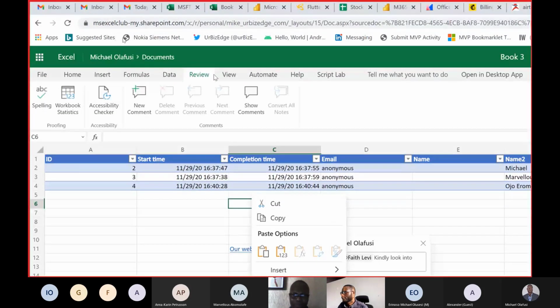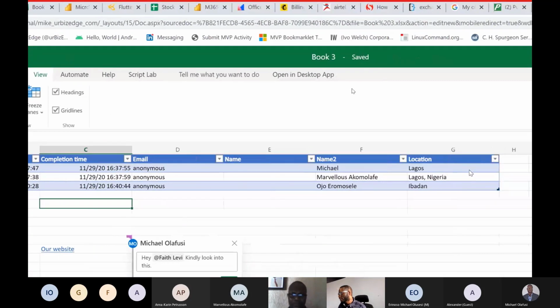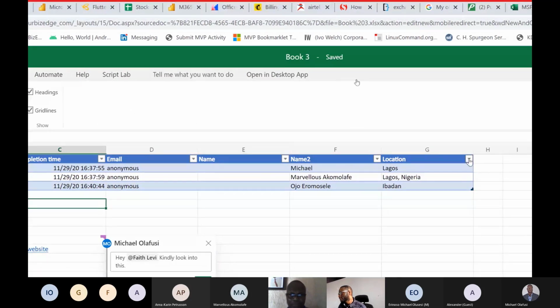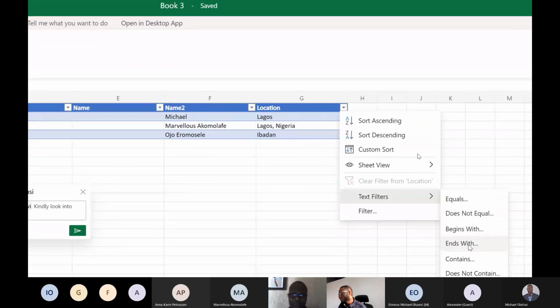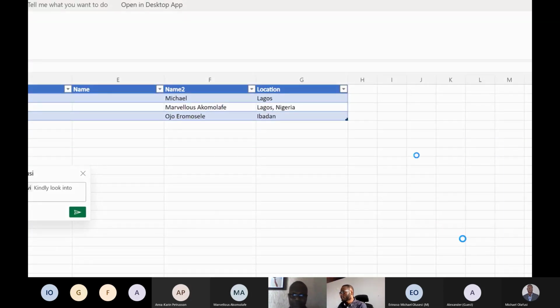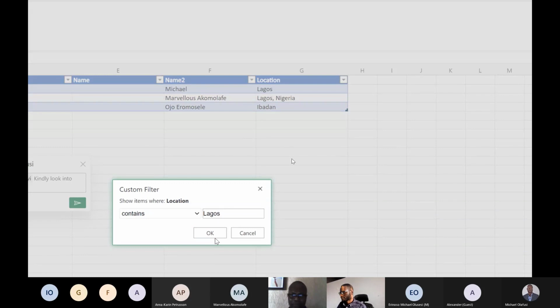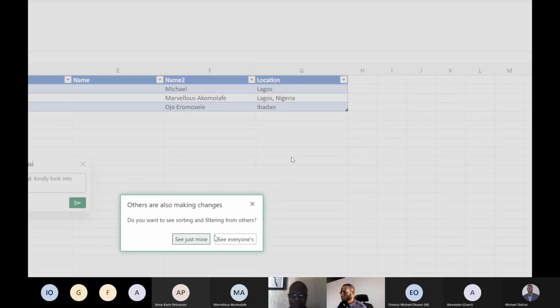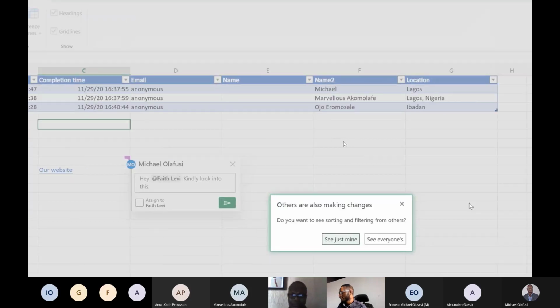Go to View. So under View, this has what we call a sheet view. It's also in the desktop app, but most of you will not notice, right? So take for instance this that we have been filling. If I only want to see Lagos, so I only want to see where the location contains Lagos. So do you want others to see this sorting and filtering? Do you want just mine?